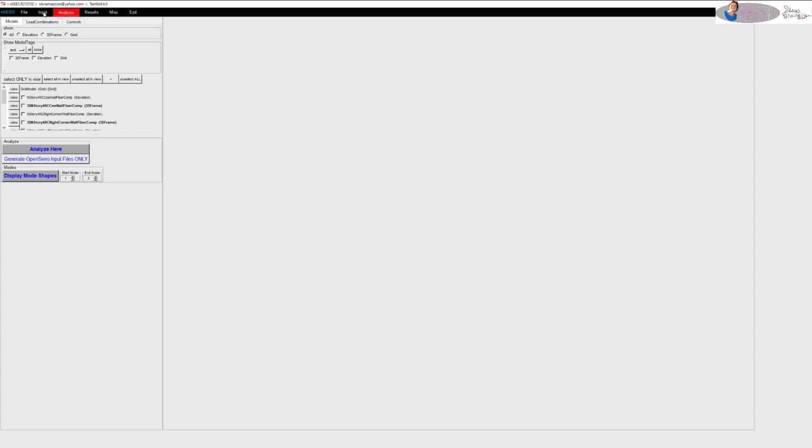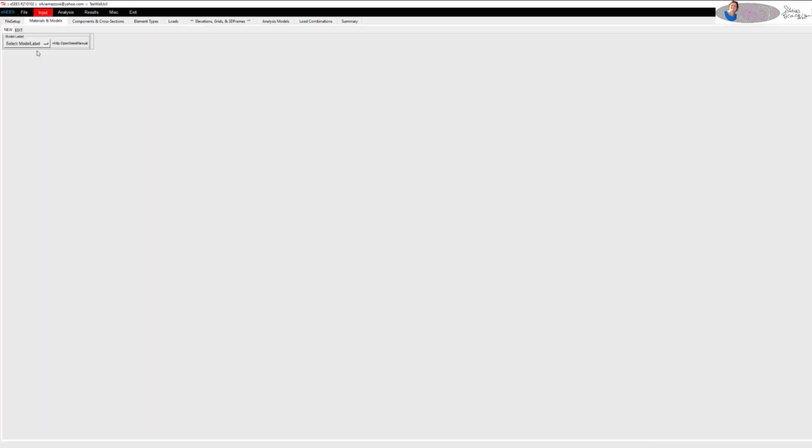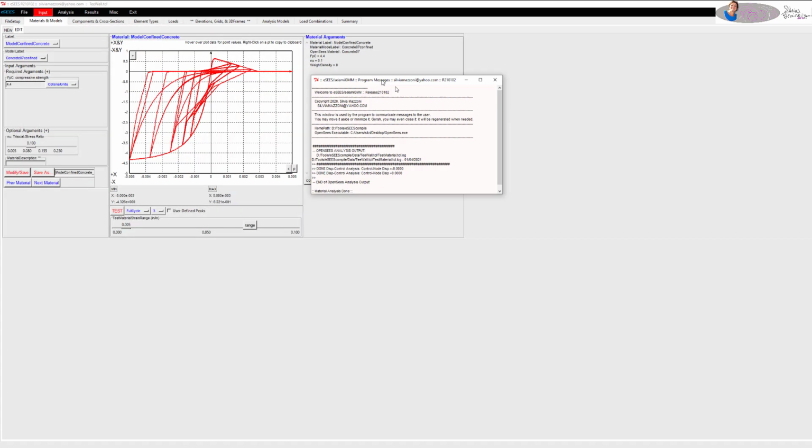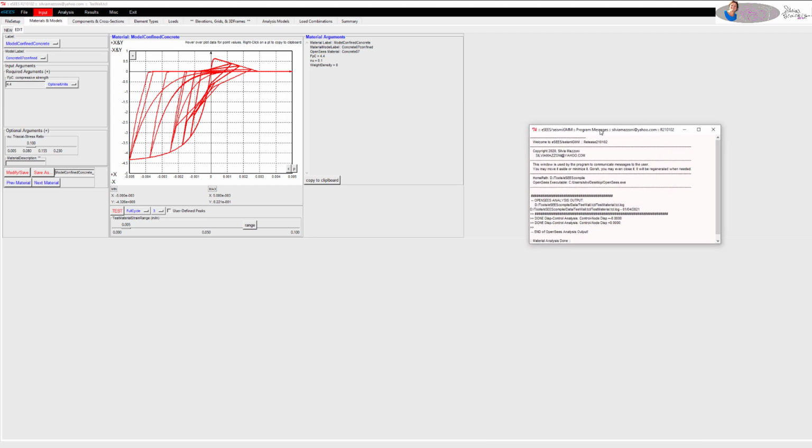So I'm going to go into the input. I'm going to look at the materials. As much as I've defined a heck of a lot of materials, what I've done is defined a concrete material, which I've called the model confined concrete, and I'm using Concrete07 just for fun. If you want, you can change it to Concrete02, any other sort of material. So this is what my confined concrete looks like.